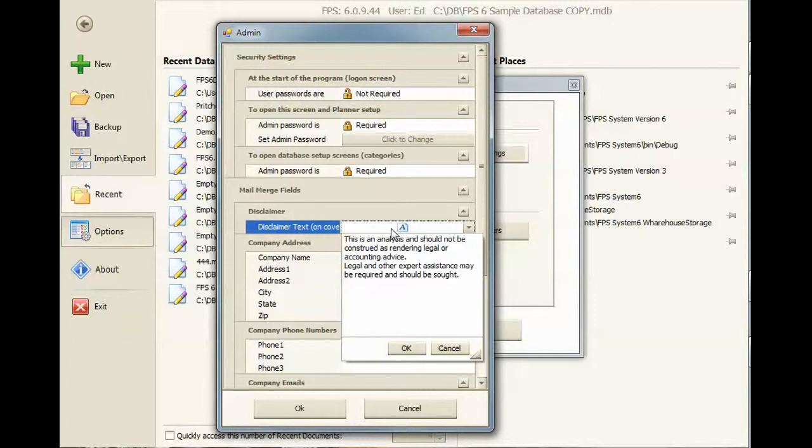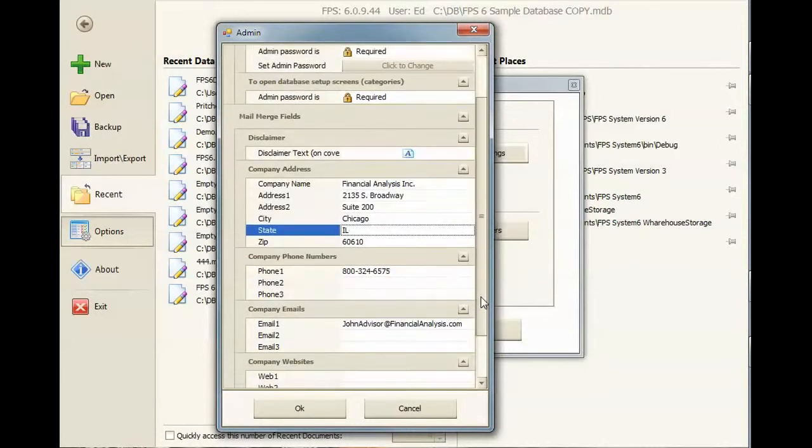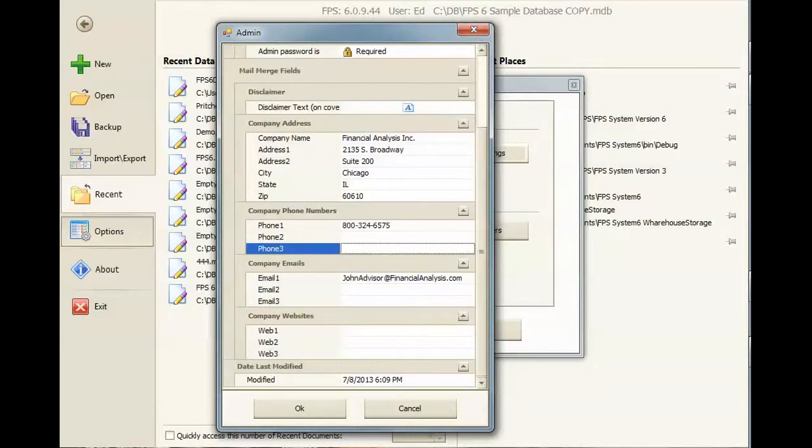Disclaimer text is on cover sheets, and you can change that to whatever you want. We have a full page disclaimer that you can print from a template that's included with FPS now also. But this is the disclaimer that is on the built-in cover sheet. All this company address is used on the templates. These are mail merge fields, so you can fill them as much as you need.